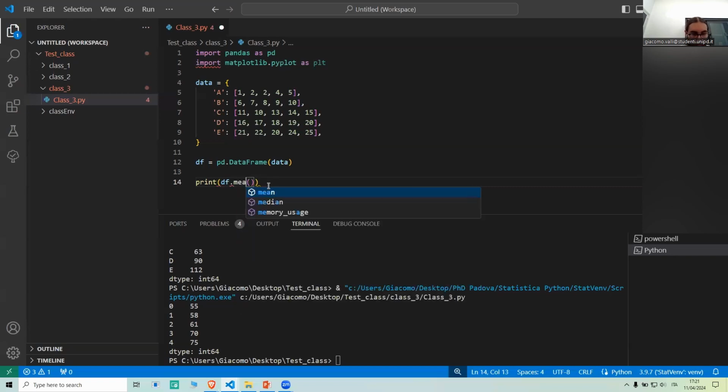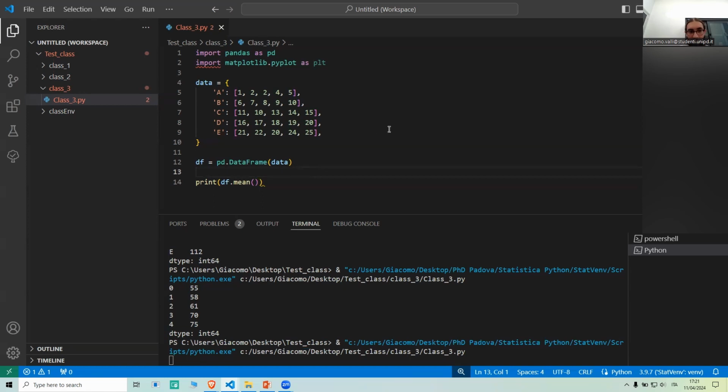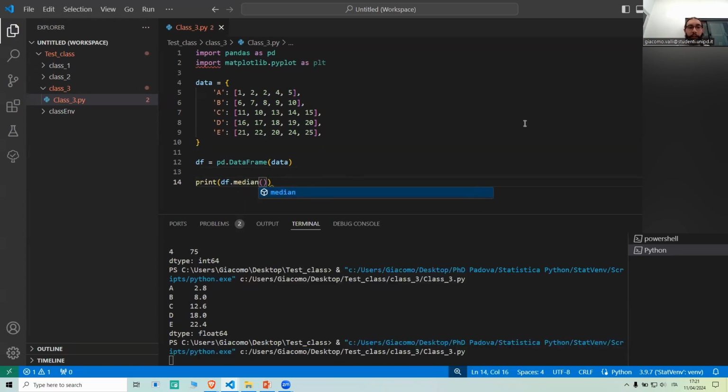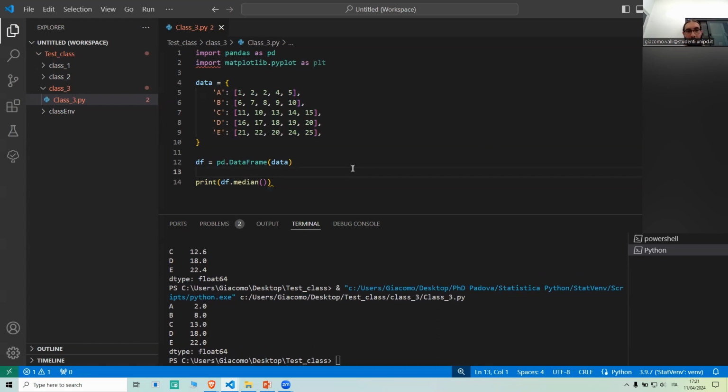So we can keep looking at other functionalities, like, for example, the mean method, which is obviously computing the mean value. But we also have the median, which is computing the median value. So in the end, you are repeating what you already obtained from the describe method. So similarly, we can have the standard deviation.